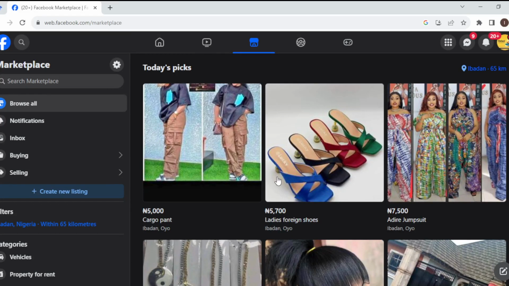How to list in more places on Facebook Marketplace. Hi guys, welcome to this tutorial. In this tutorial, I'll be showing you how you can list in more places on Facebook Marketplace.